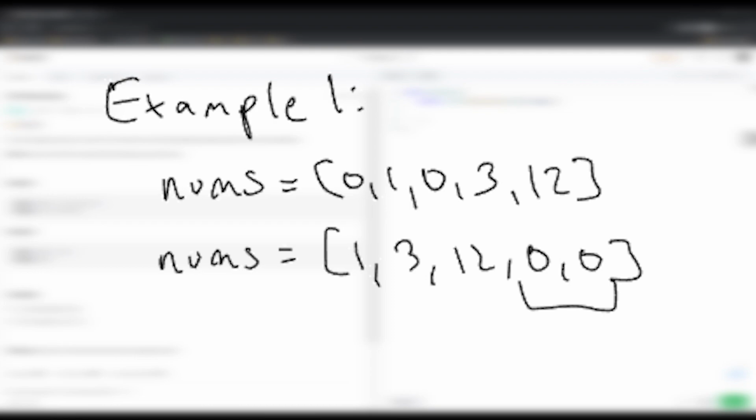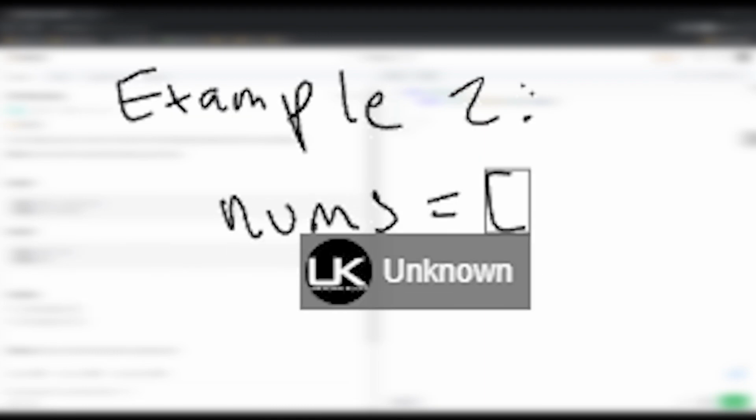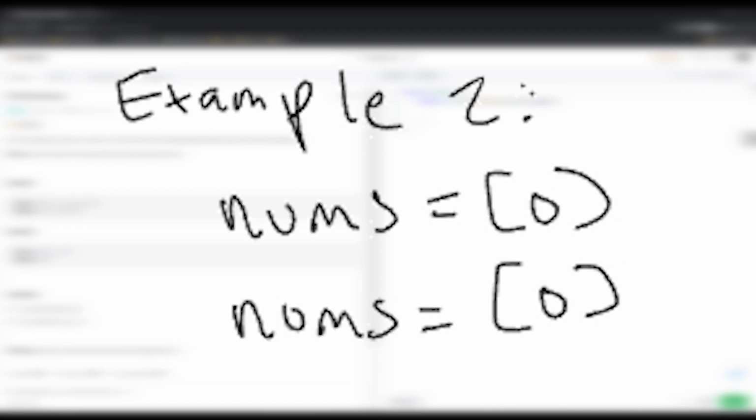And then the 1 was the first non-zero number, so it goes in the first index. The 3 was the second one, and 12 was the third one. So it wants us to keep this relative order. The second example is pretty silly. It just gives us a nums array equal to 0. So of course the output is just going to be nums equal to 0. This is because obviously if it's already in the first index, if we move it to the back, it's going to be at the end of the array. So I don't really love this second example, but it is what it is.